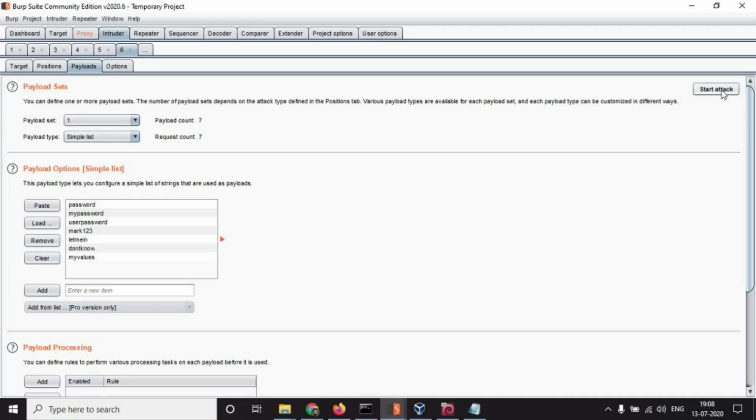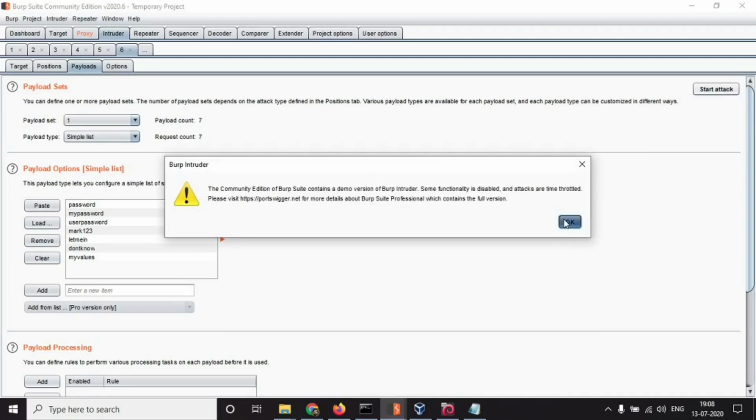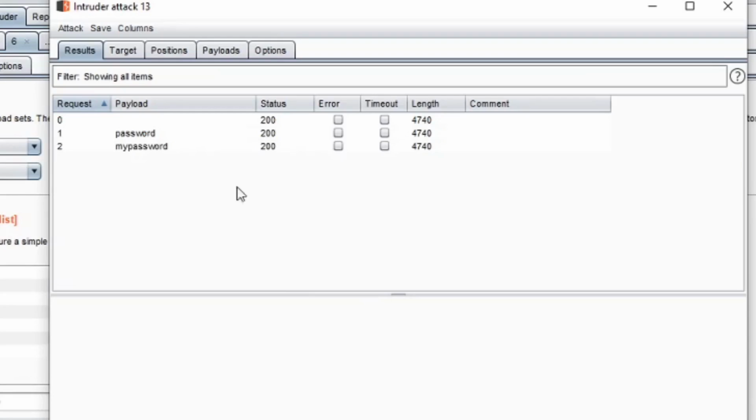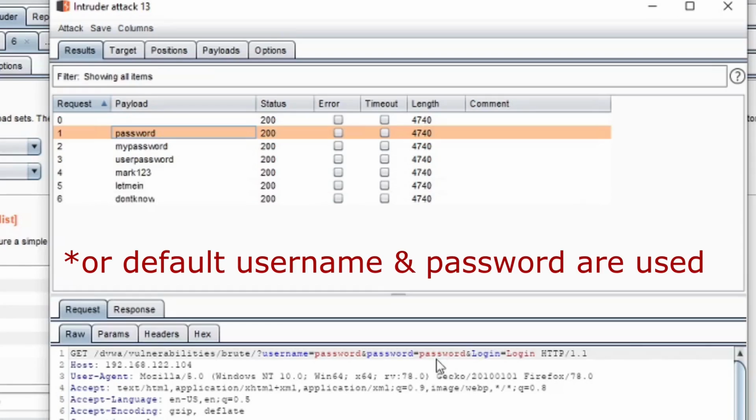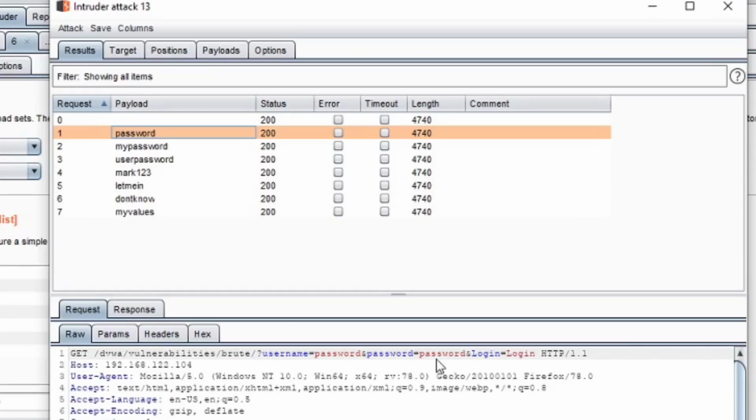Start the attack. Observe that values of username and password are the same. Now there are scenarios where username and password are kept the same or default username and password are used. This attack can be used for testing those scenarios. Suppose there are multiple parameters in a request and you want to test each of those parameters for SQL injection or XSS, then also battering ram attack will be very helpful for you.